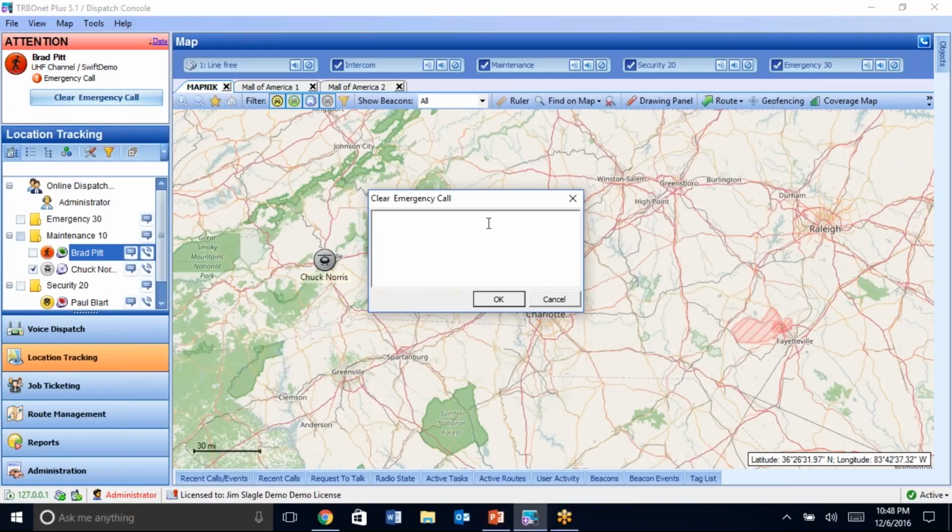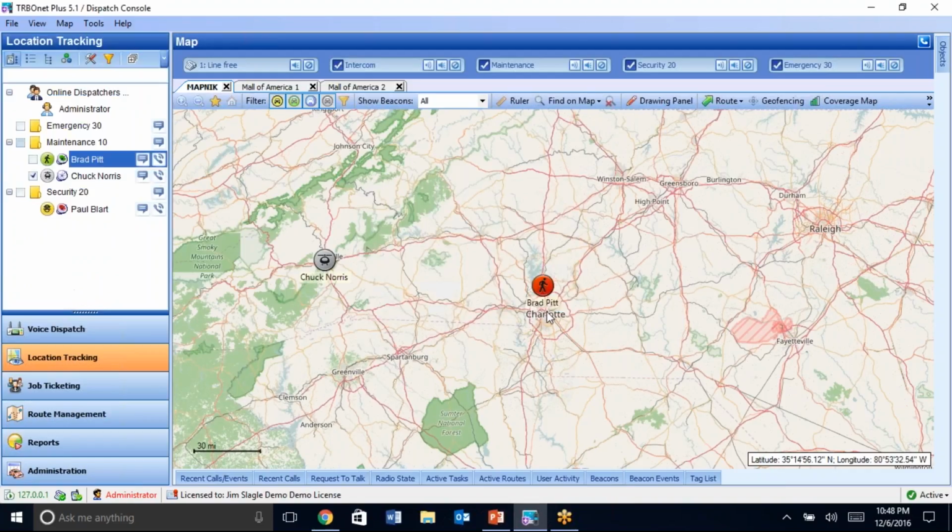So I'm going to clear the emergency call, test, and boom, and Brad Pitt will disappear again because I don't have his box checked. But you know what? Let's leave him on there. I want to see him. So that's how easy it is to see your radios, to get to your home if you have a home base, or to go somewhere else, and to filter anything you want.